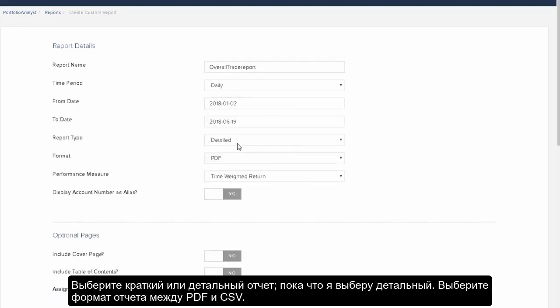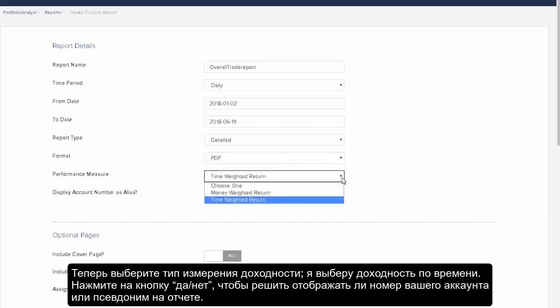Select between detailed and snapshot for your report. For now, I will select detailed. Select the type of report, which can be either PDF or CSV. Now select your performance measure. I will choose time-weighted return. Decide whether to display the account number or alias to appear on your report by clicking the Yes/No slider.